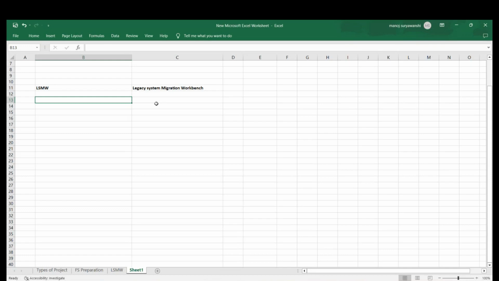It is a tool used to update data in mass. For example, if you want to create 1,000 materials at a time, you have to use an LSMW. You can create vendor masters, material masters, and documents, and you can cancel or delete documents using LSMW.